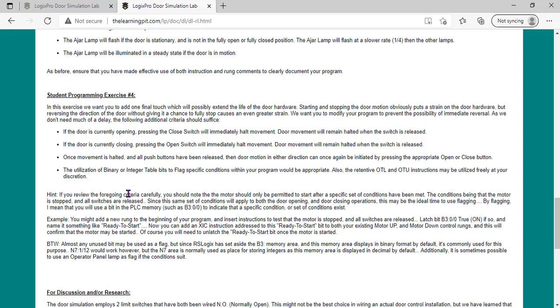If the door is currently opening, pressing the close switch will immediately halt movement. If the door is currently closing and you press open, the movement will stop. Once movement is halted, all push buttons have to be released again before anything can happen. So the utilization of binary or integer table bits to flag specific conditions within your program will be appropriate. Also, the retentive OTL and OTU instructions may be utilized freely at your discretion.